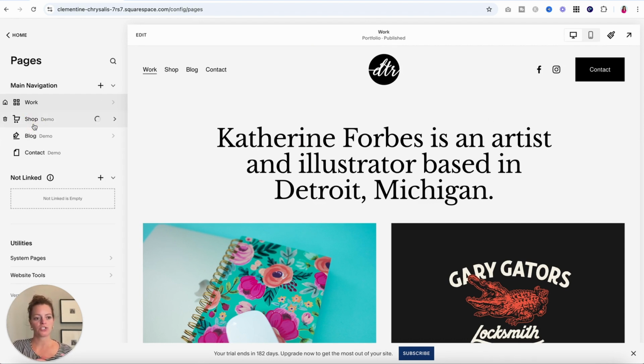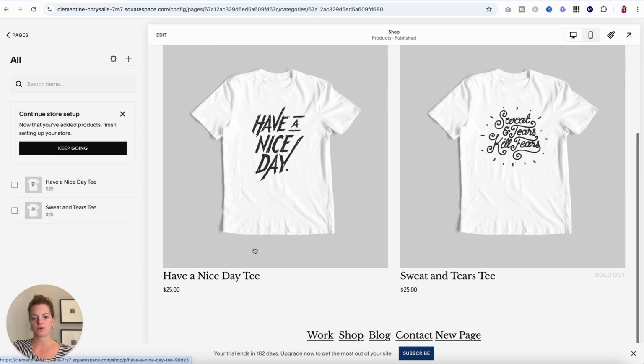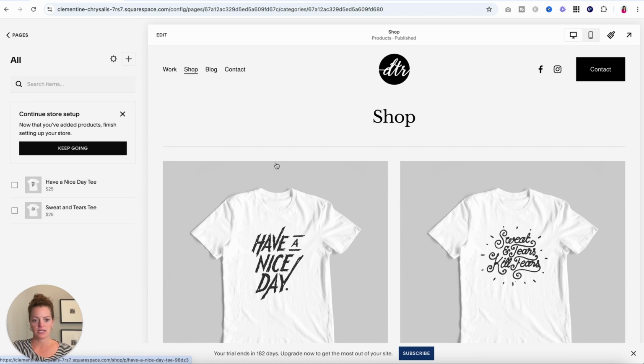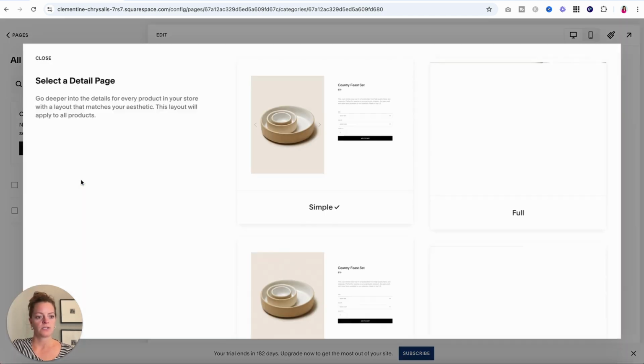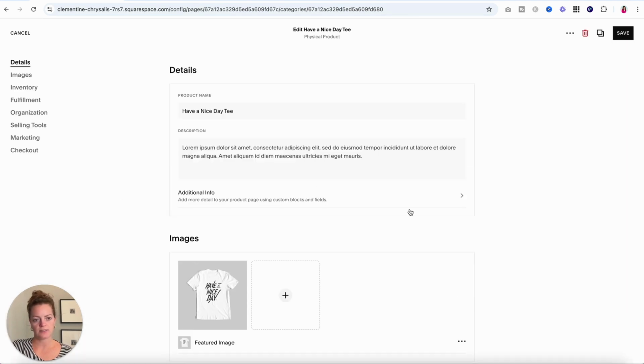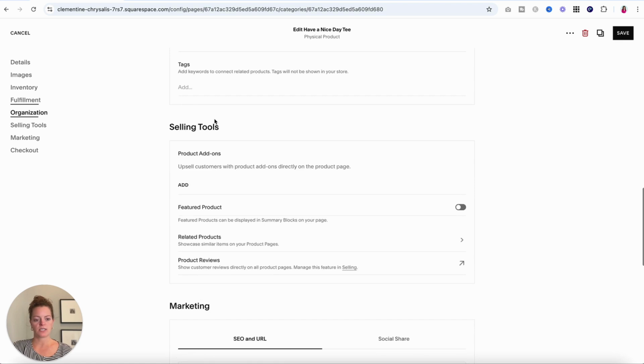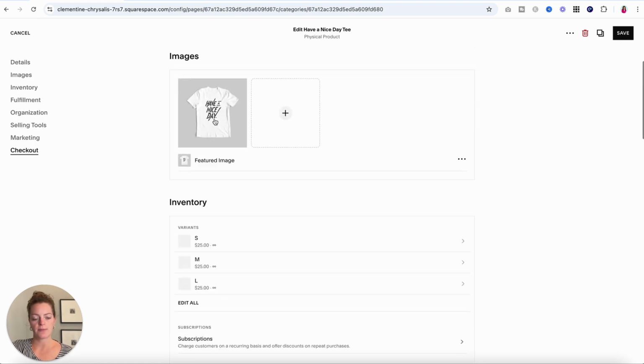Let's come over to shop. If you have a shop, this is where you're going to add your products. And if you do have a shop, you'll want to add that cart button back. So let's click the three little buttons on this Have a Nice Day tee and say edit. You can see all of the details that you will need to have ready in order to create a product.